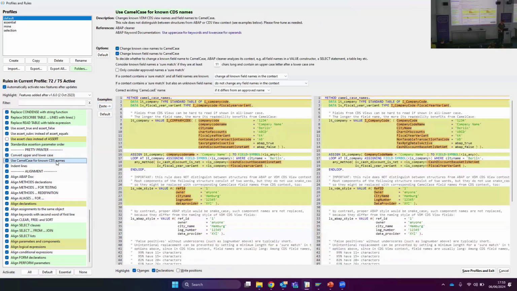One recent rule is use camel case for known CDS names. So something like text date is active is very difficult to read, but with camel case it's actually much better to read. But you can't get that with Pretty Printer. ABAP Cleaner, however, knows the global field names and global CDS view names that we've defined, at least with every update. So you can get this in a much better readable format.